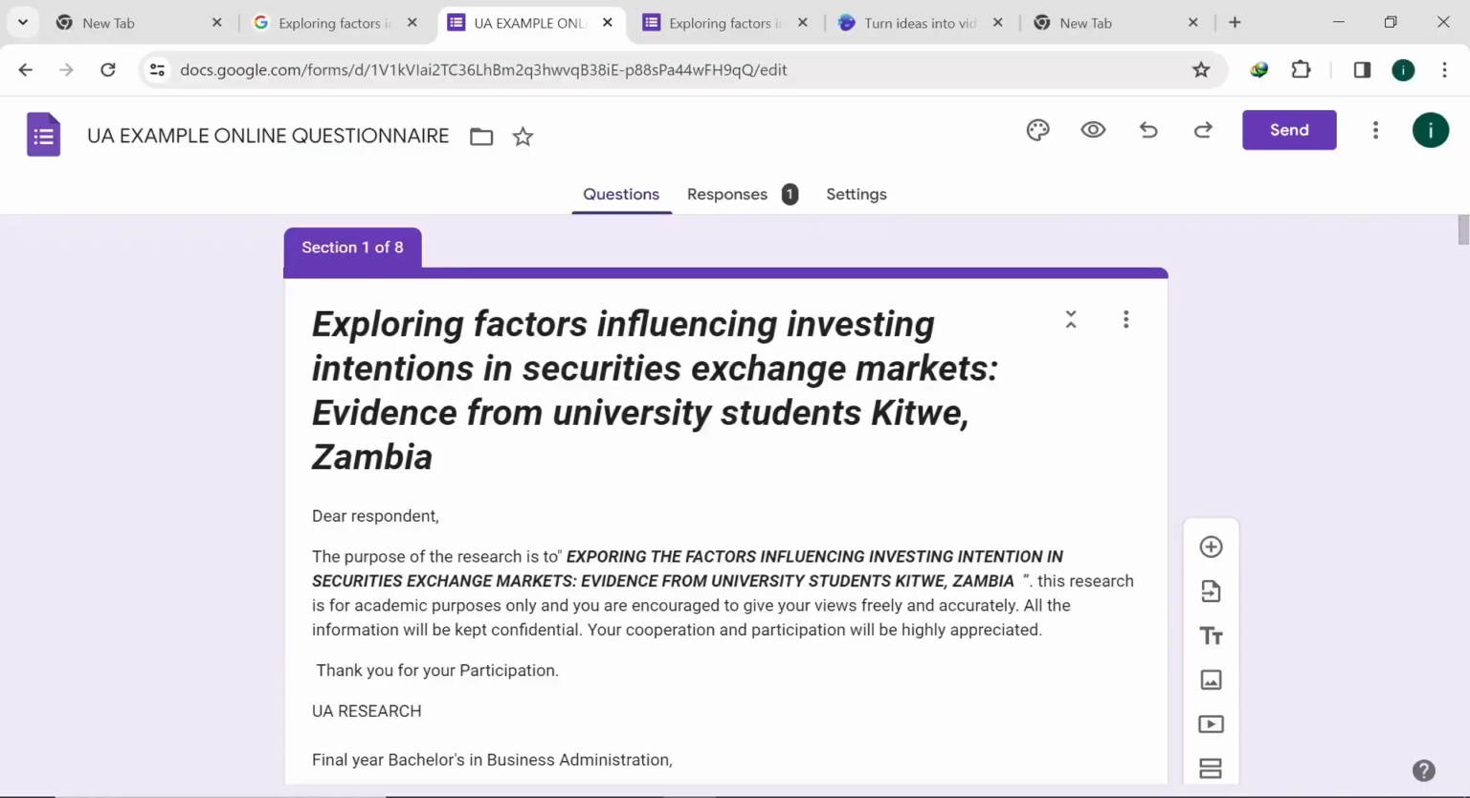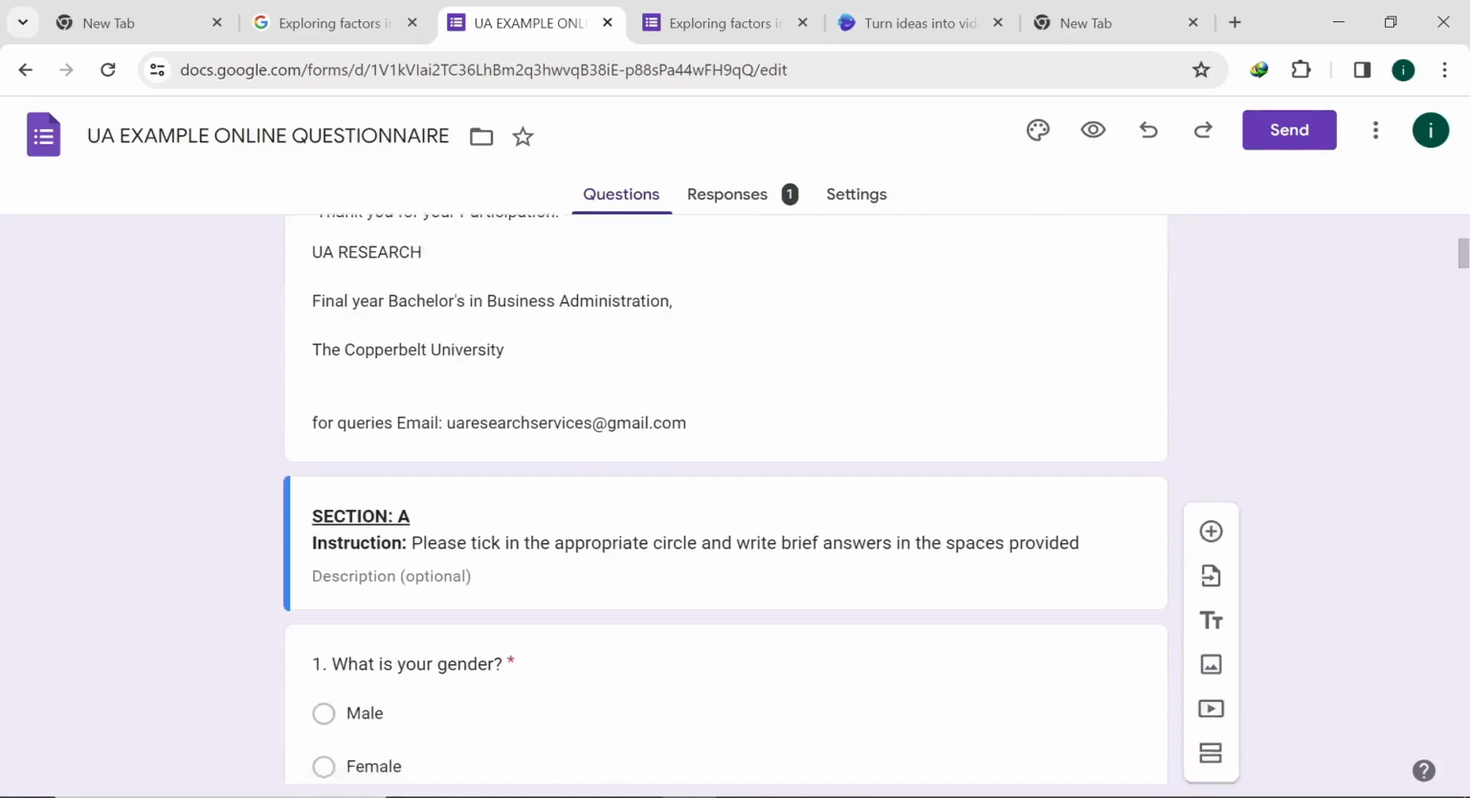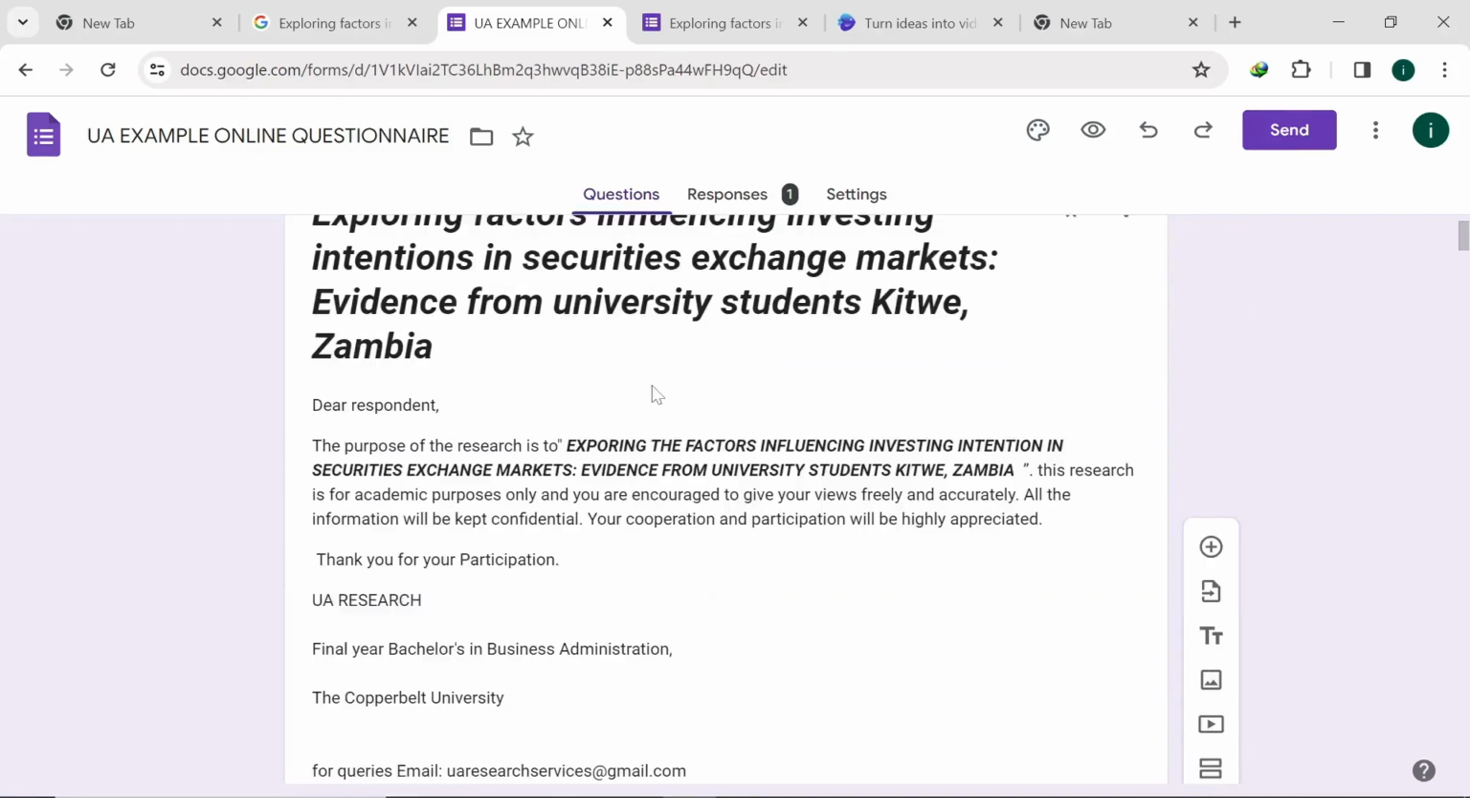I almost forgot to mention this, but this is the questionnaire I crafted for that specific topic: exploring factors influencing investment intentions. I was supposed to write investment intentions. So this is the questionnaire. This is how a questionnaire is structured.